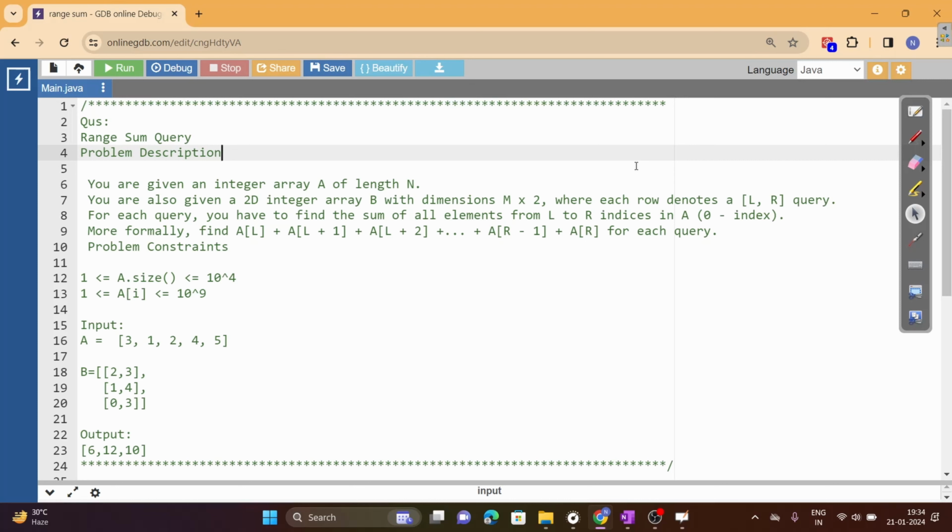In this video we are going to learn what is the prefix sum concept, how to implement a prefix sum array, and where do we use prefix sum.